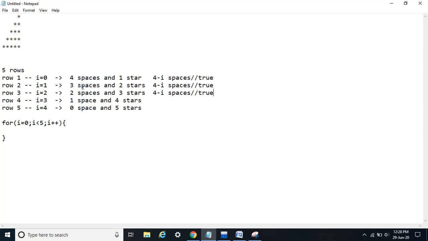So for the spaces part, I have built a relationship with the value of I: I need 4 minus I spaces. First let's print the spaces. So for j equals 0, j less than 4 minus I, and j plus plus. How many times will it run?